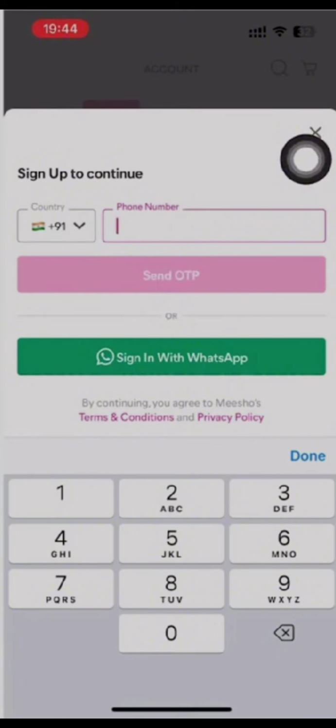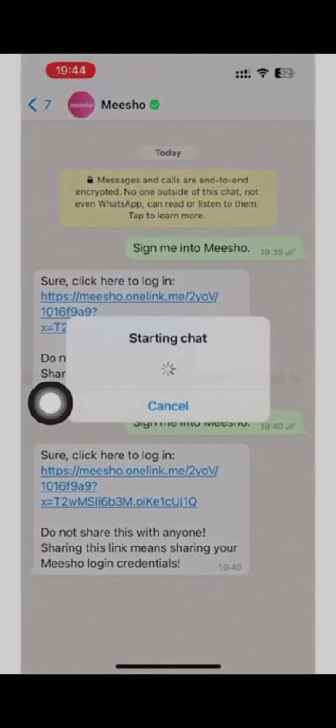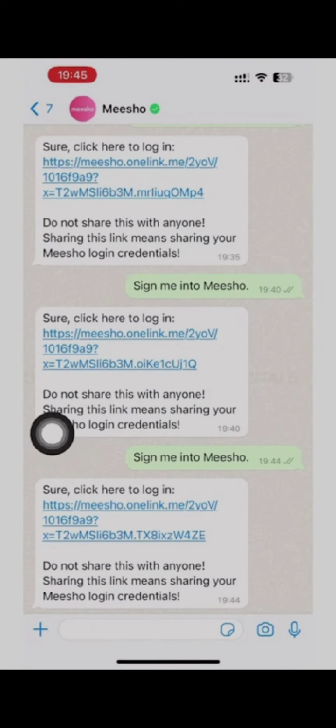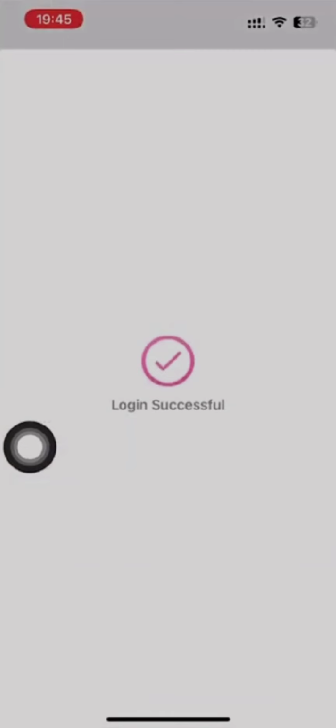to this page. So to log in to your account, all you need to do is type in your number and fill in the OTP generated, or simply tap on the sign in with WhatsApp account option. If you tap on sign in with WhatsApp, you will be redirected to this page automatically. So here, starting a chat, all you need to do is type in "sign me into Meesho" and send it to this number. This will give you a link which you need to simply tap on and you will get logged in to your account.